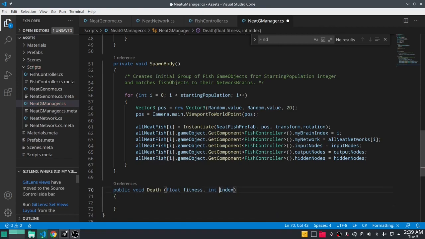So, where do we store the fitness? We could create another array of fitnesses, and so we could just match the index with all three arrays: the array for the body, the array for the fitness, and the array for the brain. However, when we actually think about it, this fitness value is actually defined for each brain.